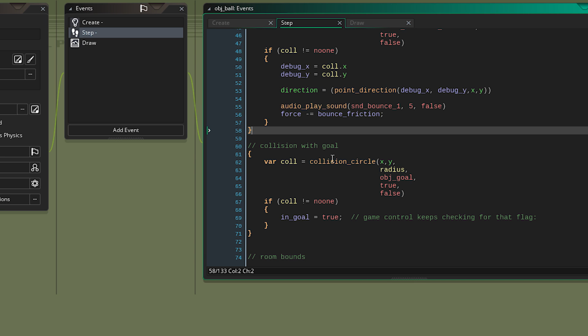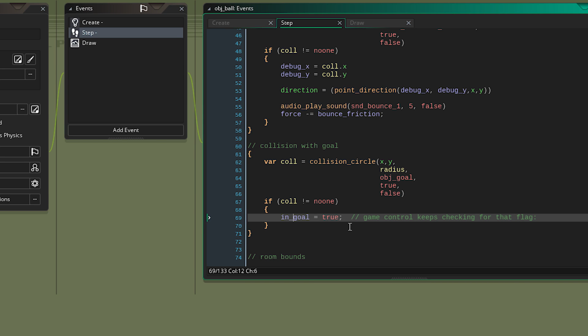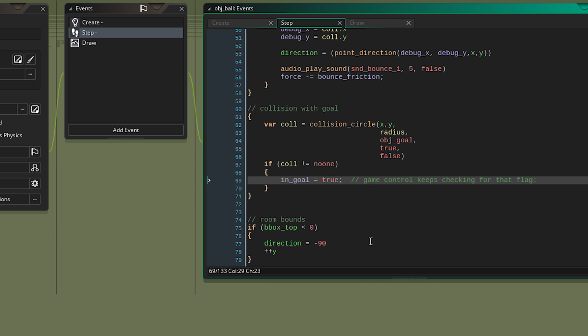So, of course, we're checking if we are colliding with the goal. So if we are colliding with the goal, then in goal is true. I also have a comment here: game control keeps checking for that flag. So just to be sure that this happens each step.